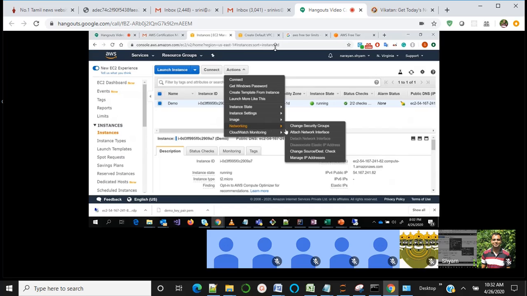Okay, and then networking, these are all. I think you can restrict or create a network and a subnetwork and all those things you can do. Change your IPs and other things.